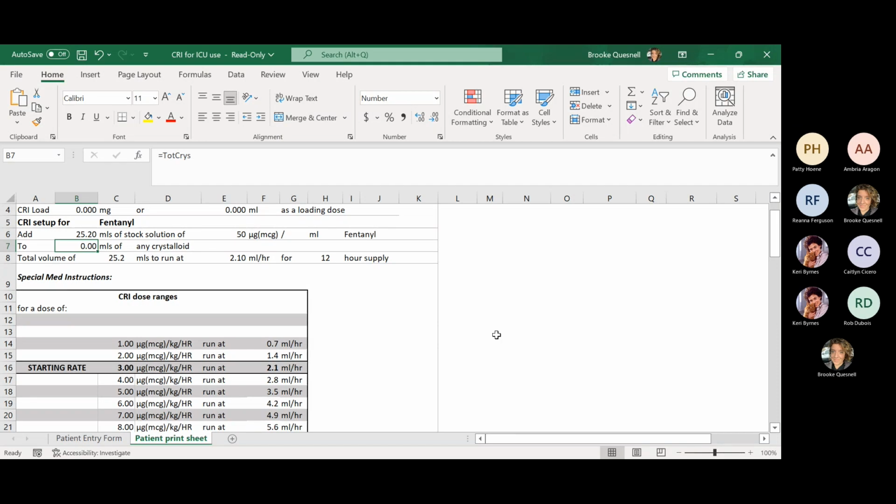And I will send out an email as soon as that sticker is available to print. But for now, you'll just print your CRI sheet here as you normally would, and put it with the CRI, and then label your syringe or your fluid bag with one of the orange stickers that we've already been using, where you just have to write in the information. Okay, perfect. Thanks, Rob. Anyone else have questions?